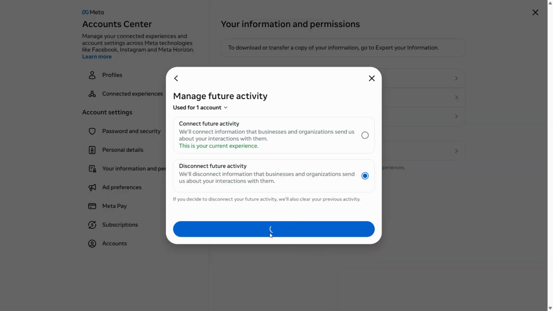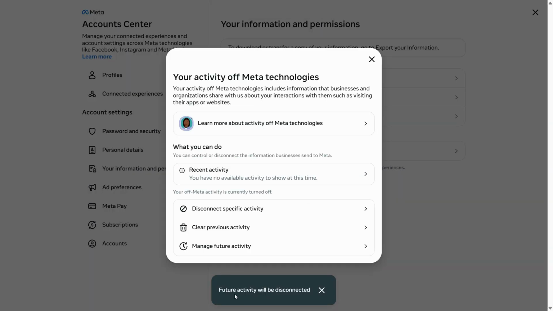Click on disconnect future activity, and it says future activity will be disconnected, and that is all we have to do.